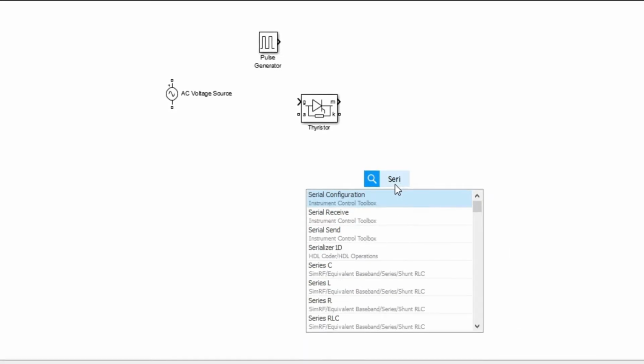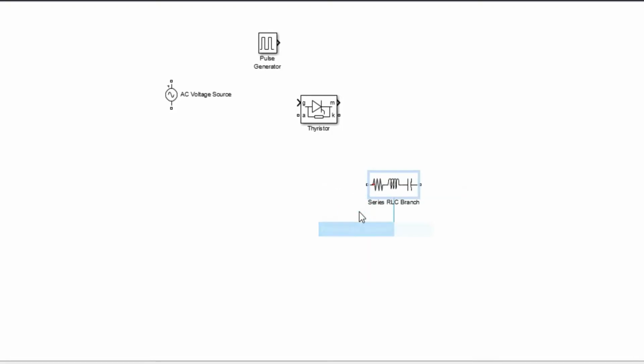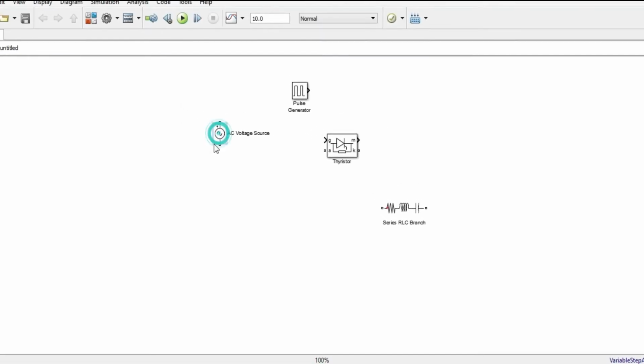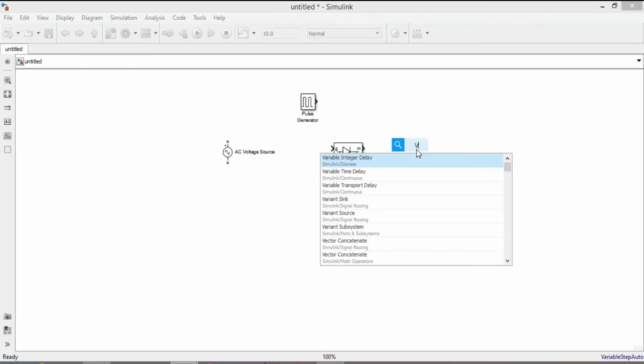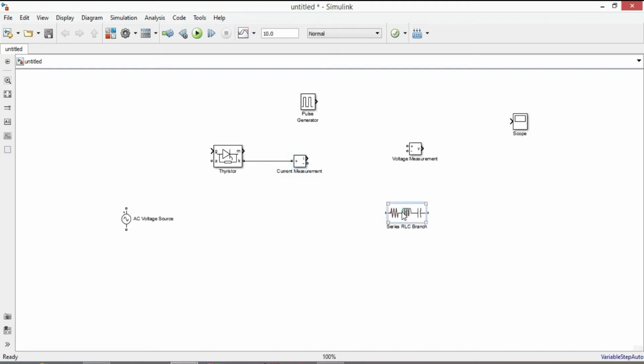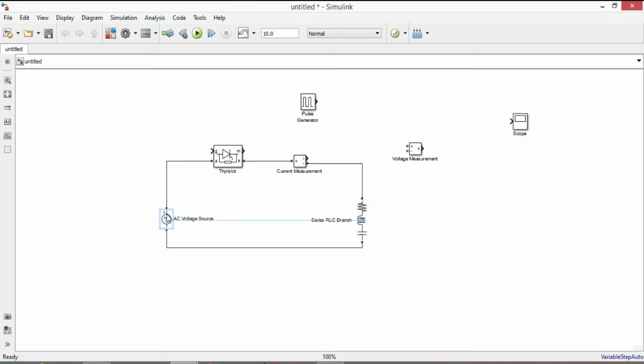Next, add a resistor, type series RLC branch. To measure input voltage, output voltage, pulse generator, and current, we need to add voltage measurement blocks, current measurement blocks, and also a scope block. Now let us arrange and connect the circuit. Put the current measurement in series with the thyristor. To rotate the series RLC branch, first select it, then press Ctrl plus R. Connect the pulse generator to the thyristor.